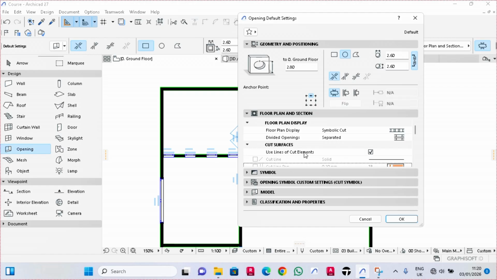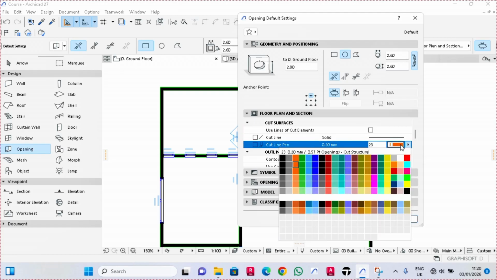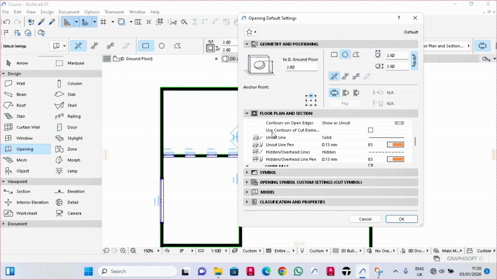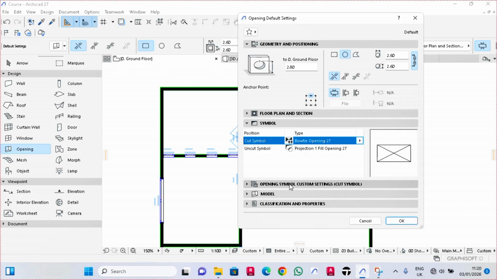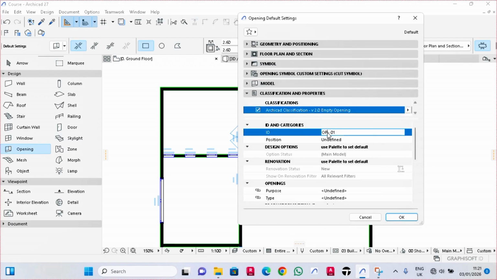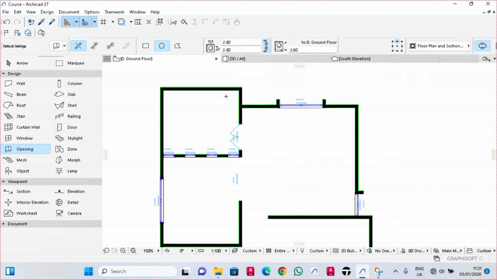Under use lines of cut elements, you're going to unselect that and then change the color from this color to arch. Navigate down a little bit. Under use of contour elements, select this. Once done, we are going to move to opening symbol custom settings. We'll unselect fill, and with that said, we'll move to classification properties. Type in OP101. Click OK.